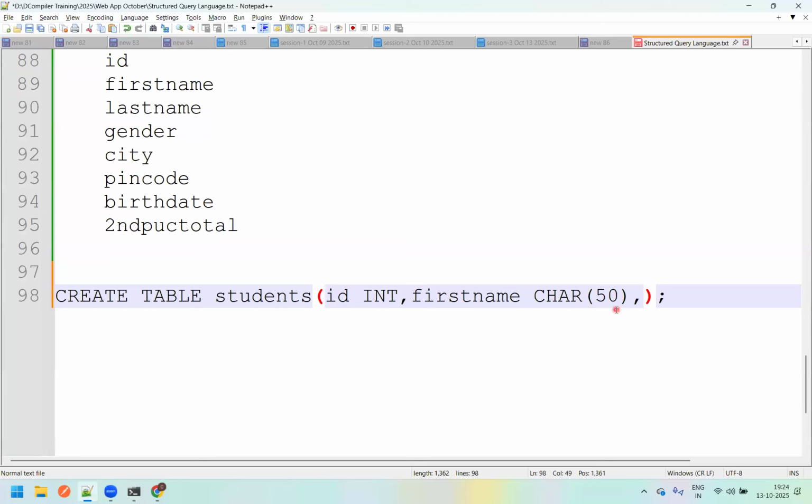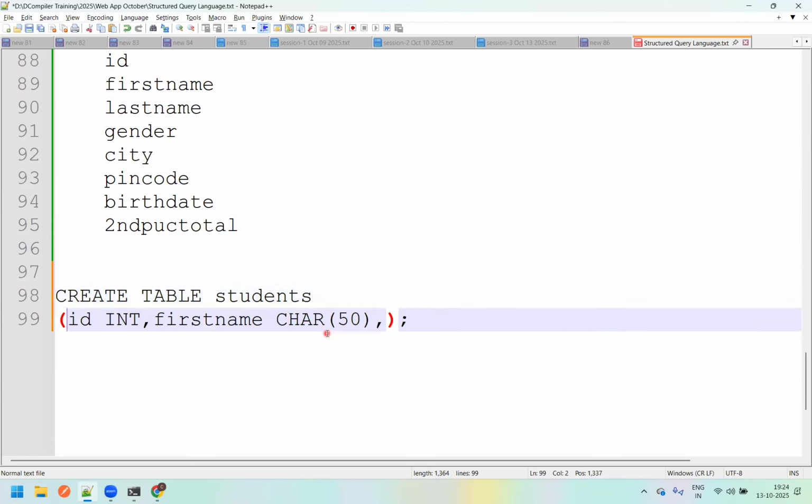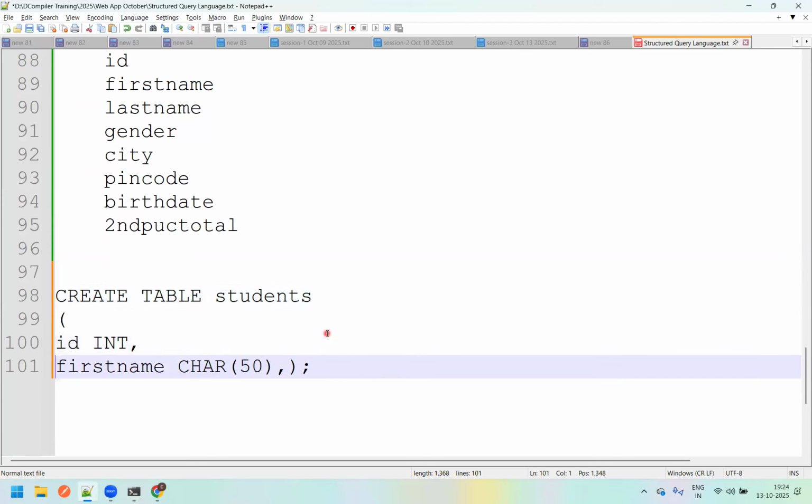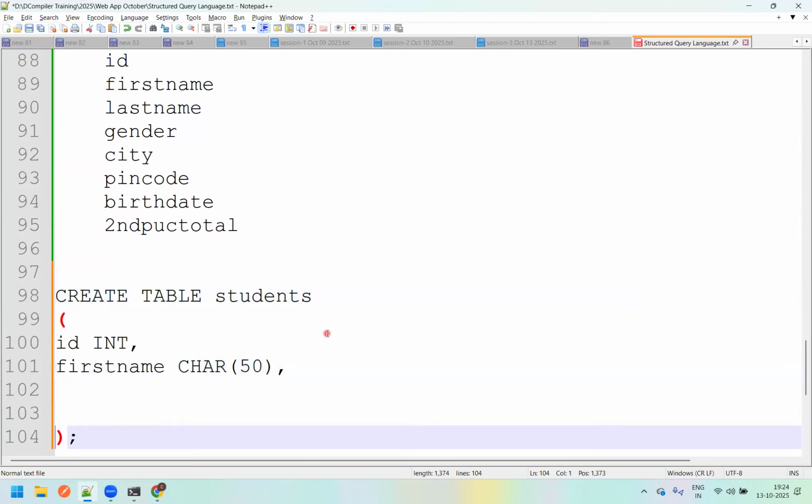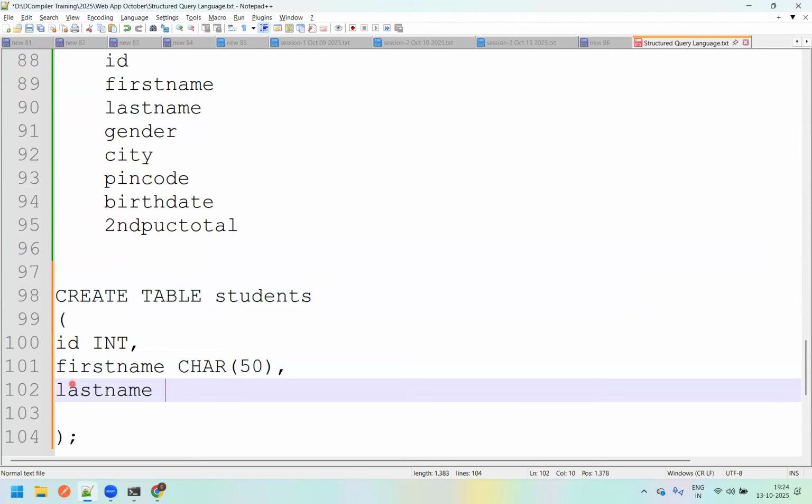We have many other keywords to learn. You can also do it in multiple lines. That is the reason I'll move this to multiple lines. ID, first name, comma, then all these fields. Last name, which is of character 50.